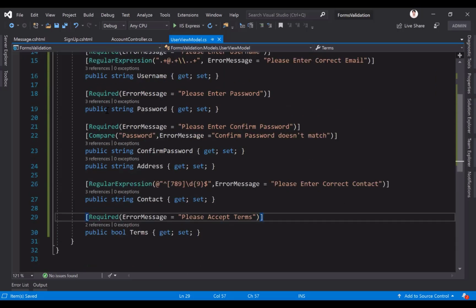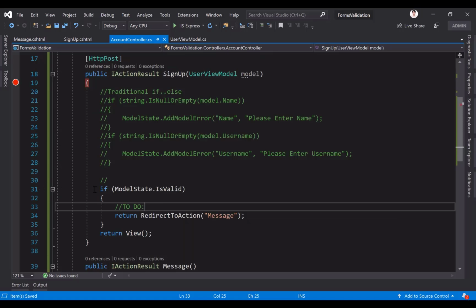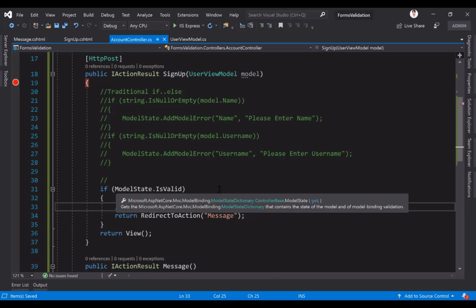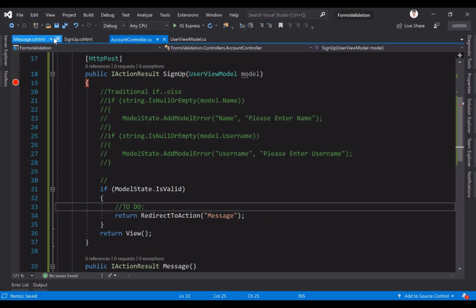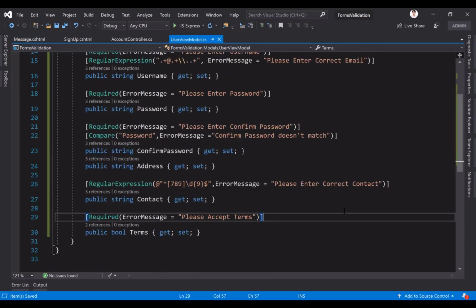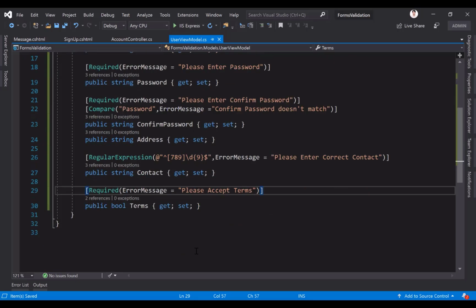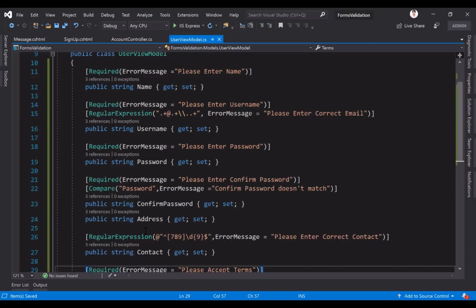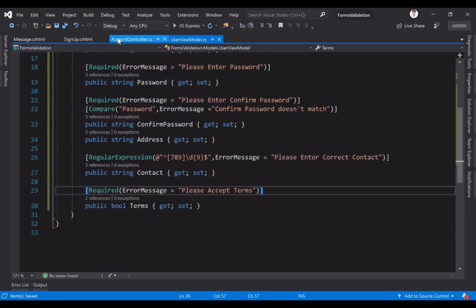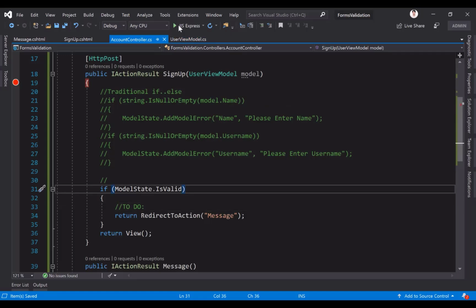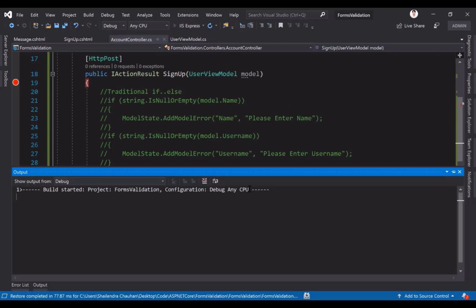Now let's verify how it is working. You don't need to write an if statement here; you just need to check the model state. Now all these data annotation attributes will work to validate the user input on the server side for all the properties, as you have defined for Required, RegularExpression and any other attribute. So let's run the code and see how it is working.